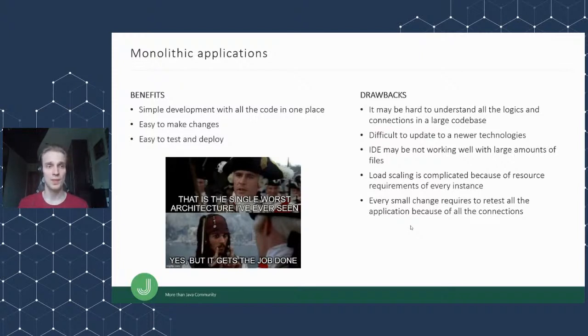The monolithic applications. Let's discuss the benefits of monolithic applications. The first one is simple development with all the code in one place. If you have a big application which has all the code, all the logic in one project, it's really kind of easy to navigate it, because you may just locate your service that you need, locate another service which is connected to it, and check all the code relatively easily. It's easy to make changes for the same reasons, and easy to test and deploy because you have only one application which has its own set of tests. And to deploy it, you just need to deploy one big artifact. Some people nowadays kind of hate monolithic applications, but it gets the job done.